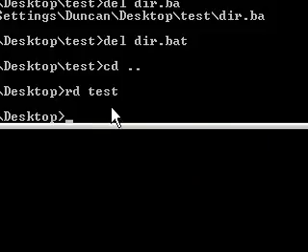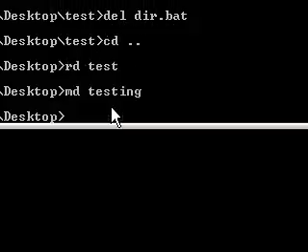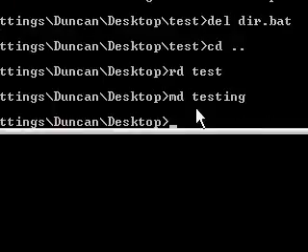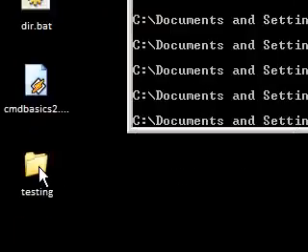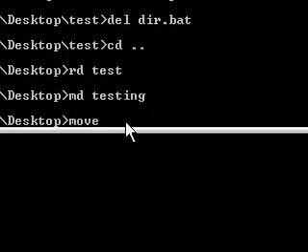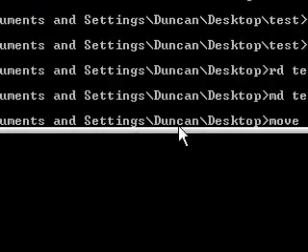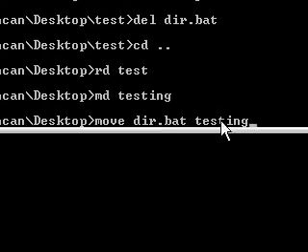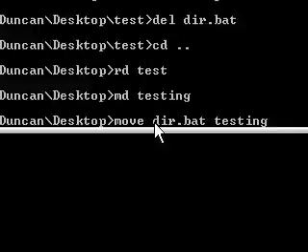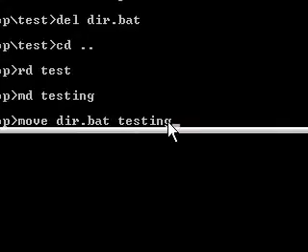So if I was to make the directory again and say md testing, so it says testing there, and I'm now going to move this dir.bat into testing. So I'm just going to say move dir.bat testing. Now you'll notice that I'm not putting in anything like C documents settings Duncan desktop testing. That's because we're in the directory and it treats testing as a directory.